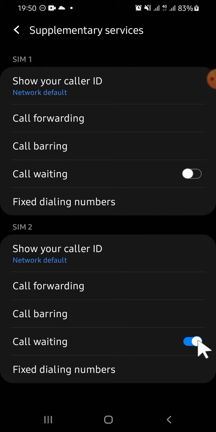Alright, and this call waiting feature will allow you to go back and forth between two calls. So when you're in a call with someone, then you get another call, you will have option to hold your first call, then you can pick up the second call. Okay guys, and that's how we can activate the call waiting feature on Android phone.